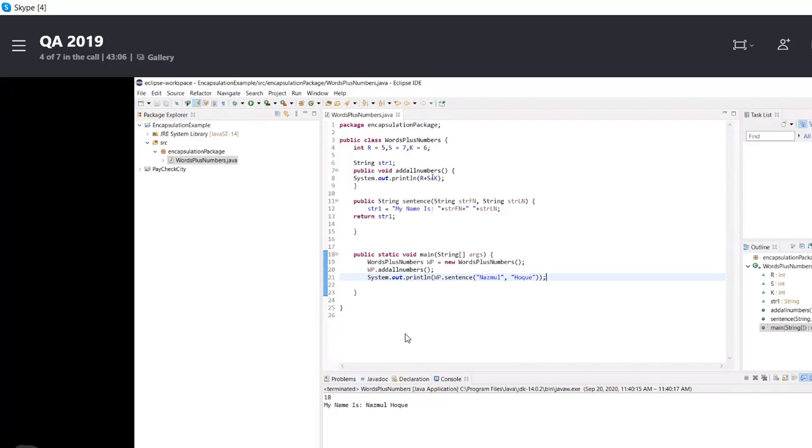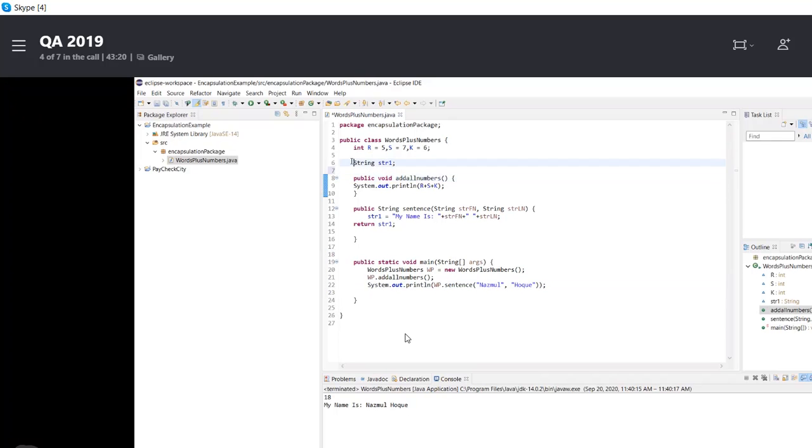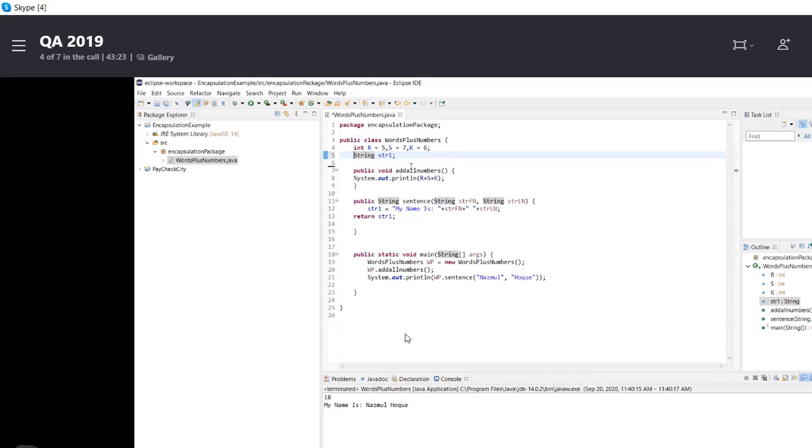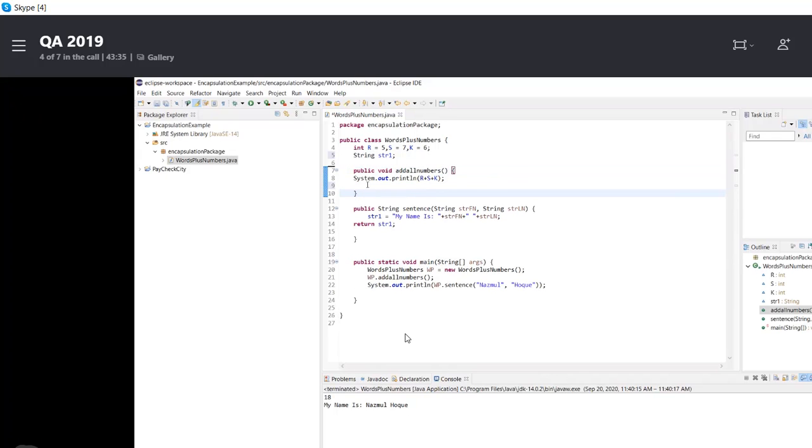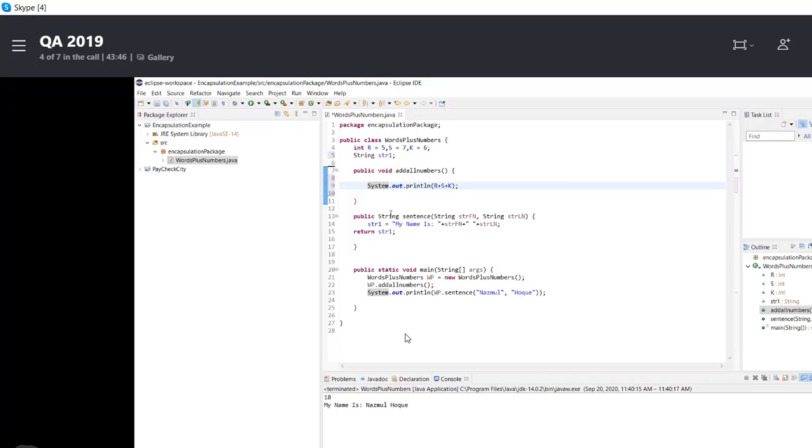Okay, so this example is about encapsulation. Putting variables or properties and methods together inside a class is what we call encapsulation. And here, as we have said, string str1 is declared outside of any method. If you declare any variable outside of any method, that will be global, and you will be able to use those variables across all of your methods.